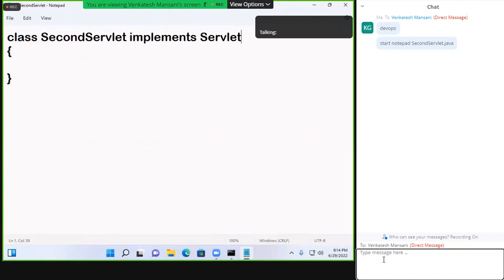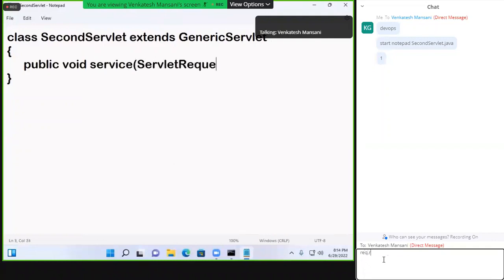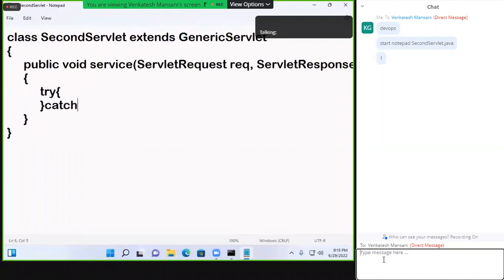Any alternative way? Yes. What is that? GenericSolid. Is GenericSolid a class or an interface? Then what do you have to write? The keyword extends GenericSolid. Then how many methods are mandatory to override? 1 method. Which method? The service method. What do we have to write? Public void service, next SolidRequest, SolidResponse. Will it throw an exception? How to handle it? Try and catch blocks. Okay. Can I write Exception? It will handle all the exceptions.